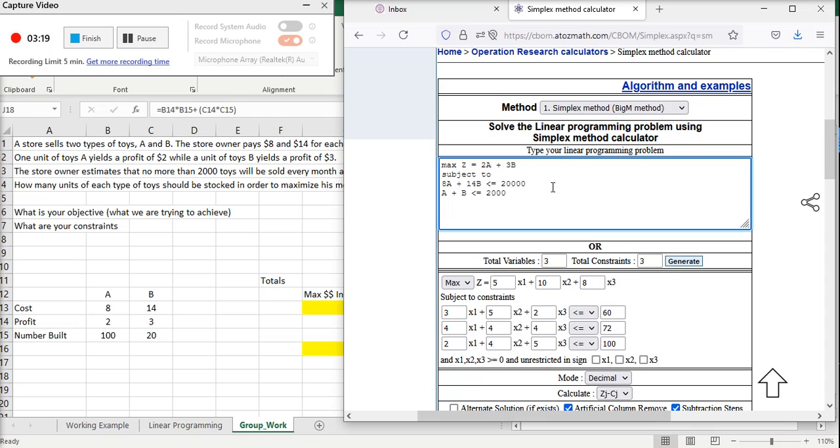And what linear programming does is it's going to rifle through a bunch of combinations for number built for A and B, and it's going to calculate all of this and figure out how to maximize your profit. If you wanted to minimize profit, you put min Z here. If you wanted to add constraints, you're free to add as many as you want here. I'm sure there is a limit, but I have not hit it yet. I've played around with it a bit. Also, we want to have A must be greater than or equal to 0, and B must be greater than or equal to 0.